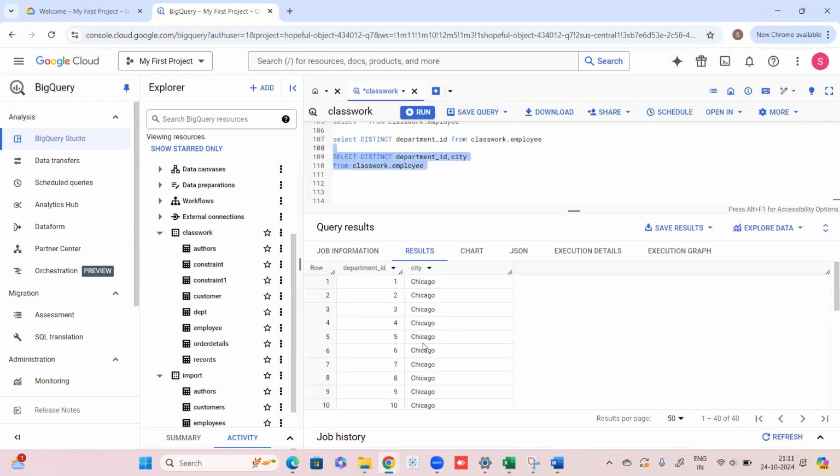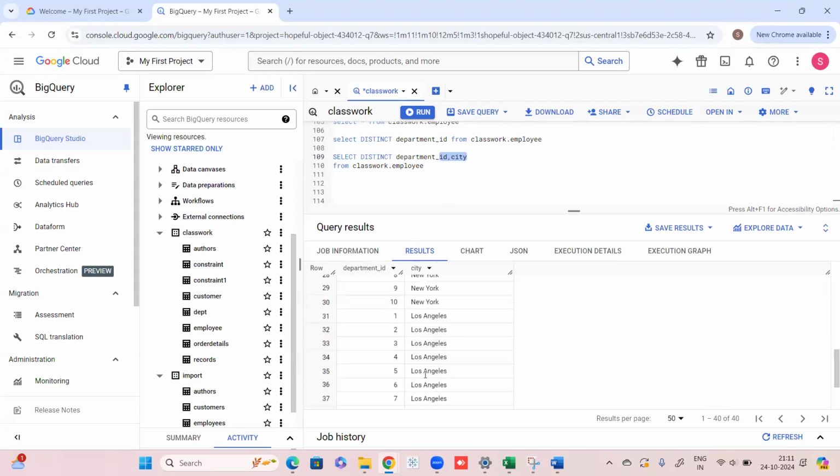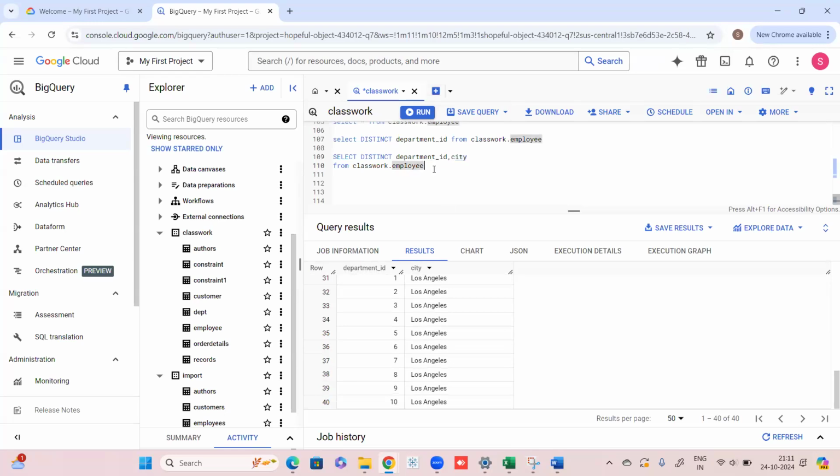Now you might look at it and say that city is still repeating here. That will happen because when you specify multiple fields with the command distinct, it is going to first create a combination between these two fields, these two columns. And each entry is going to be a unique combination. So this combination where department ID is 1 and city is Chicago will never repeat anywhere else in this query's output. So that is what we are taking as unique over here.